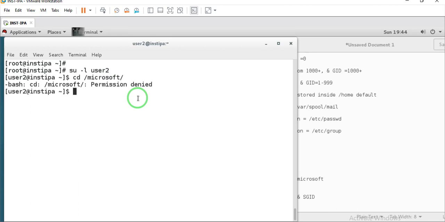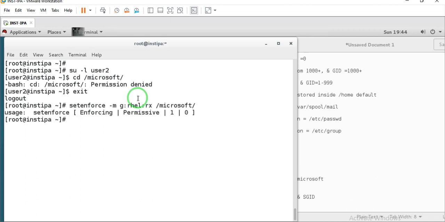member of rel. But let's assume that I wanted to give ACL for an entire group, not just for a user. You can even do that. Let's quit from user 2 and set enforce -m. G stands for group, and the group is rel. And let's say I want to give read and execute permission for /Microsoft.